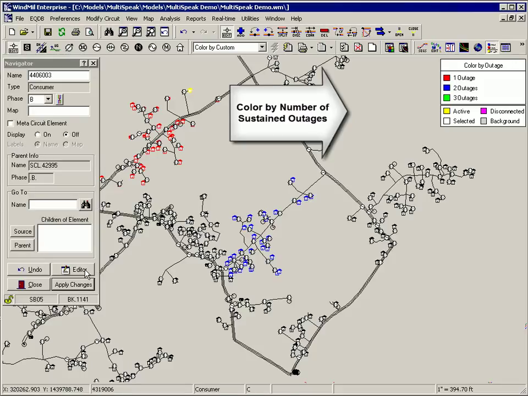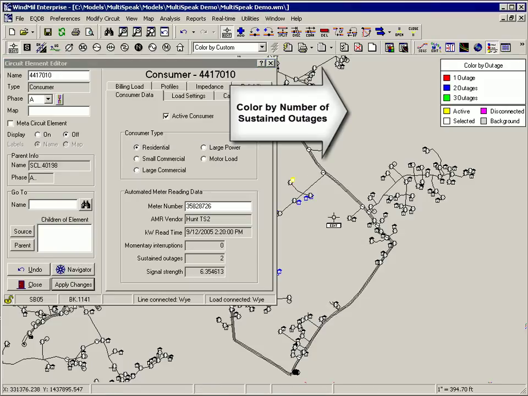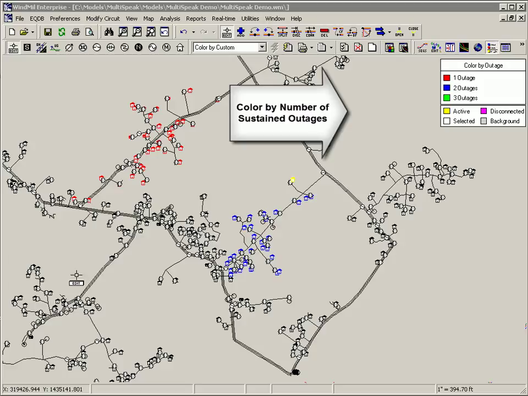Windmill can also display the imported data graphically via the Color by Custom mode, which allows us to color elements based on certain criteria. Here we have chosen to color elements based on the number of sustained outages reported by the AMR system. You can see here that the AMR system reported one sustained outage for the consumers colored red and two sustained outages for the consumers colored blue.